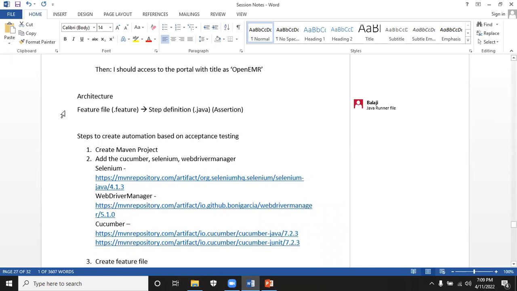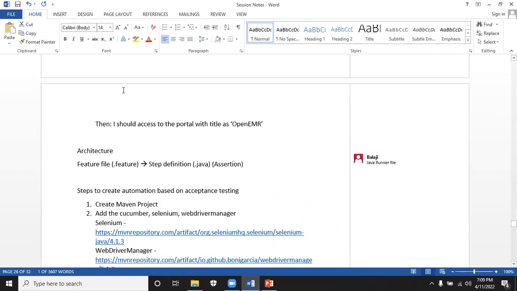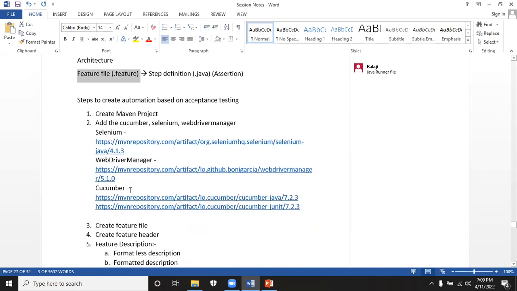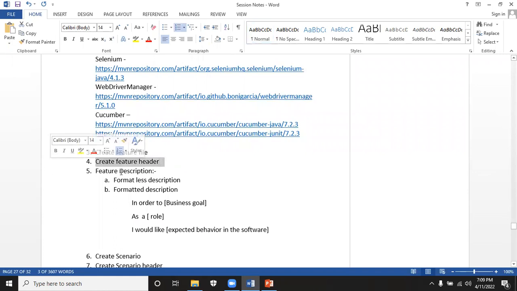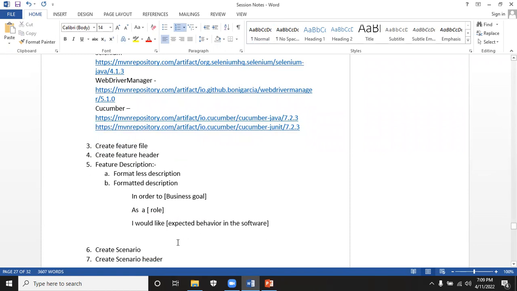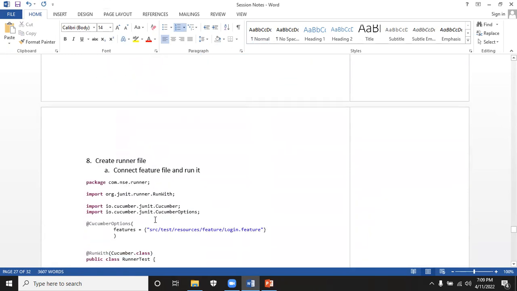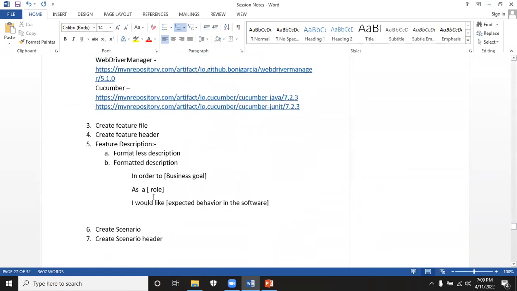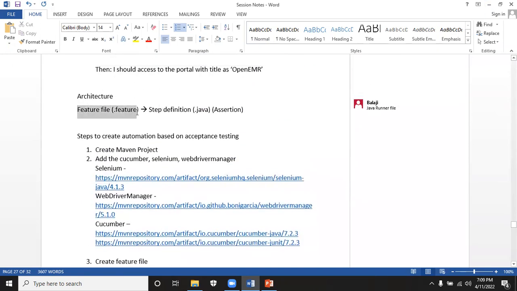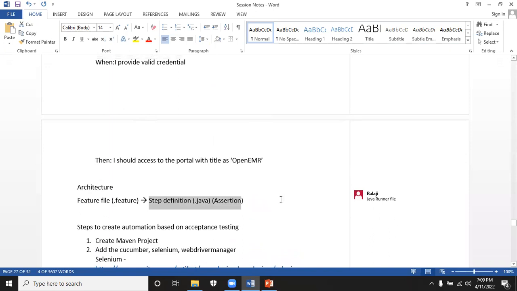When it comes to acceptance testing, we write in the feature file, given when then. Every feature file will have a feature header, and then we need to give a header description, either formatless or in a format. Then we started creating scenarios, with a scenario header. Then the scenario should be connected with Java code, the step definition. Each and every step, given when then, will have a definition. A method will be there, and that method can be written in any language.